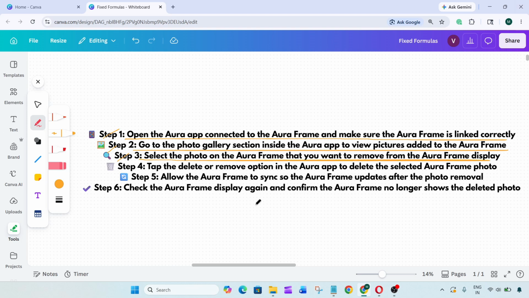Step 4. Tap the delete or remove option in the Aura app to delete the selected Aura frame photo. Step 5. Allow the Aura frame to sync so the Aura frame updates after the photo removal. Step 6. Check the Aura frame display again and confirm the Aura frame no longer shows the deleted photo.